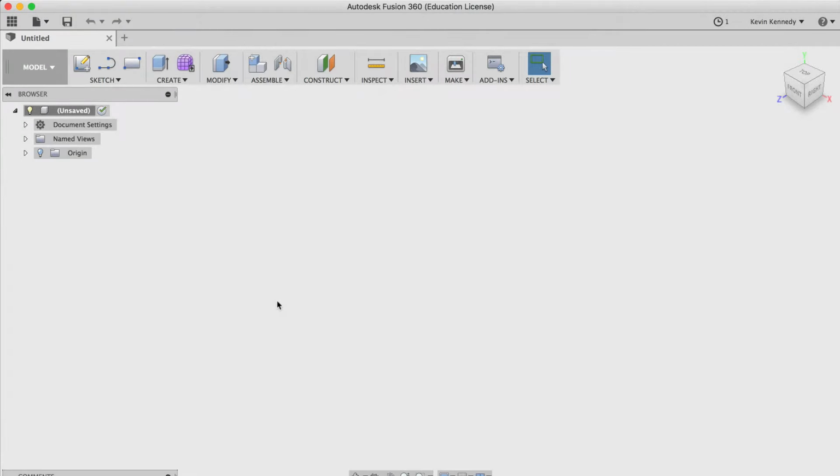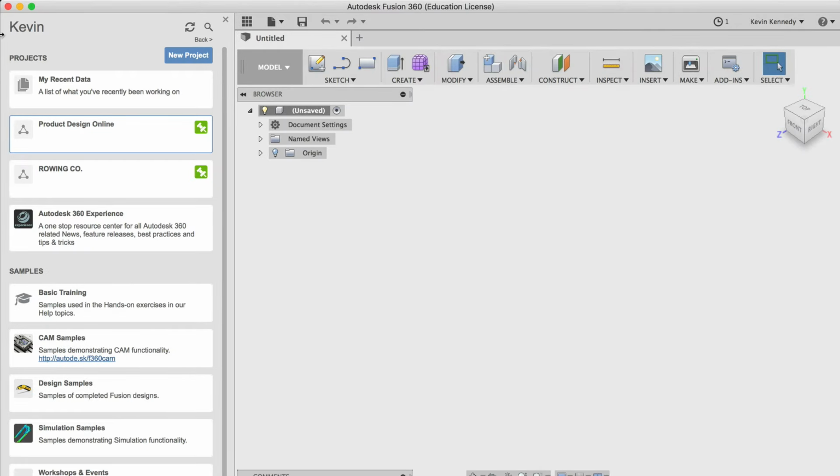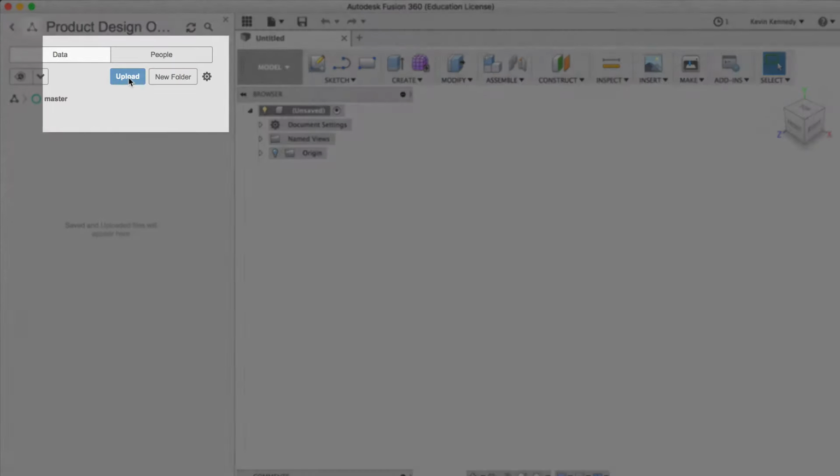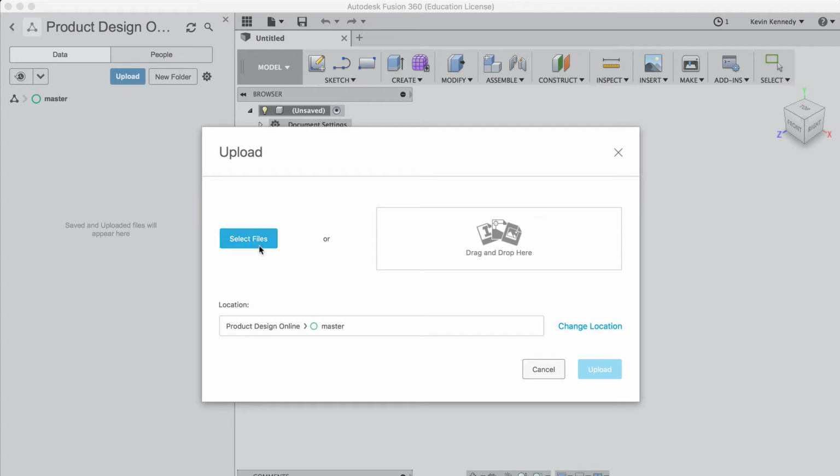So to get started, you'll want to click on the Data Panel icon there in the upper left-hand corner. Then you'll want to select or create a new project folder. Once you're in a folder, you'll see there's a blue upload button, and when you select that, you'll be given the choice to select or drag and drop your file right onto the screen.